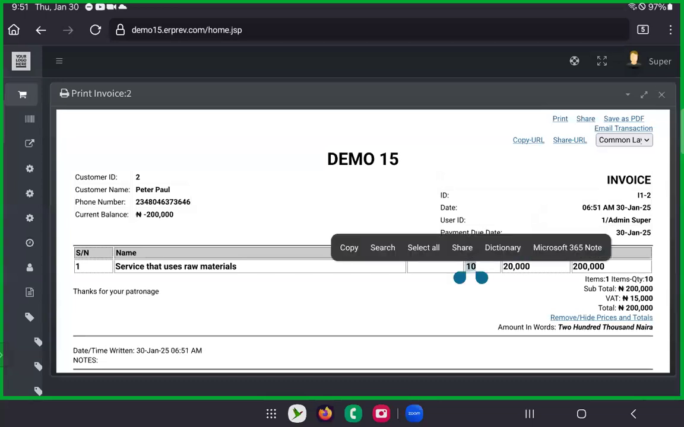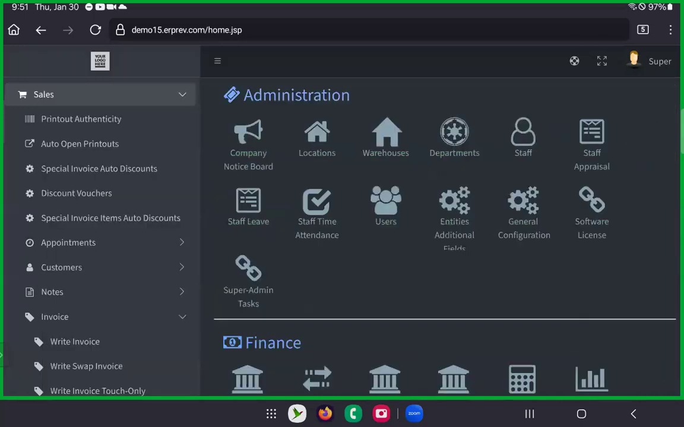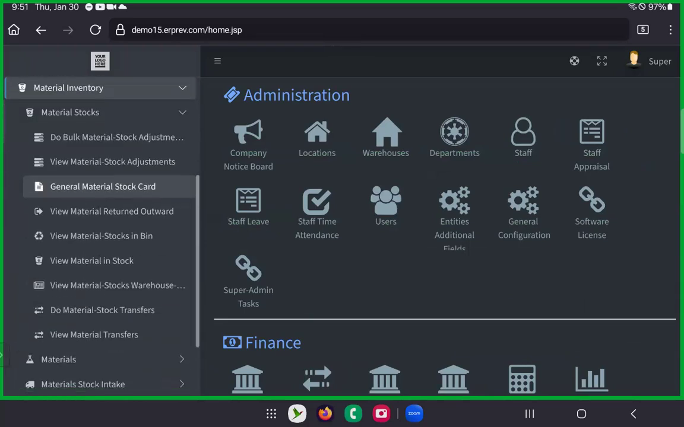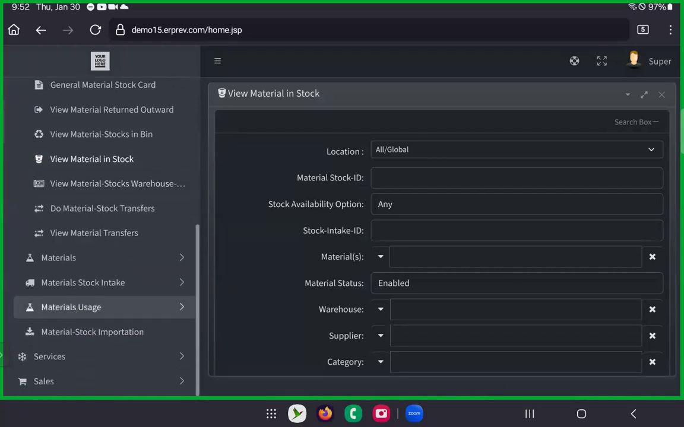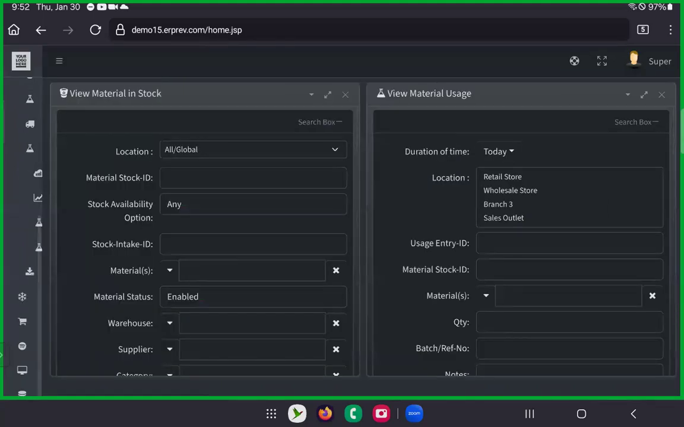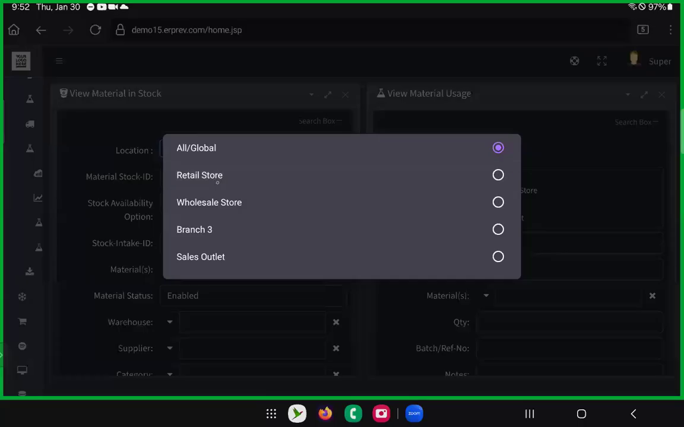Okay, so let's go and look at it. If we go to raw material inventory, and check our material in stock, view material in stock. Let's view two things at the same time. I'll go to material usage, view material usage. Let's start by looking at the one in the retail store.